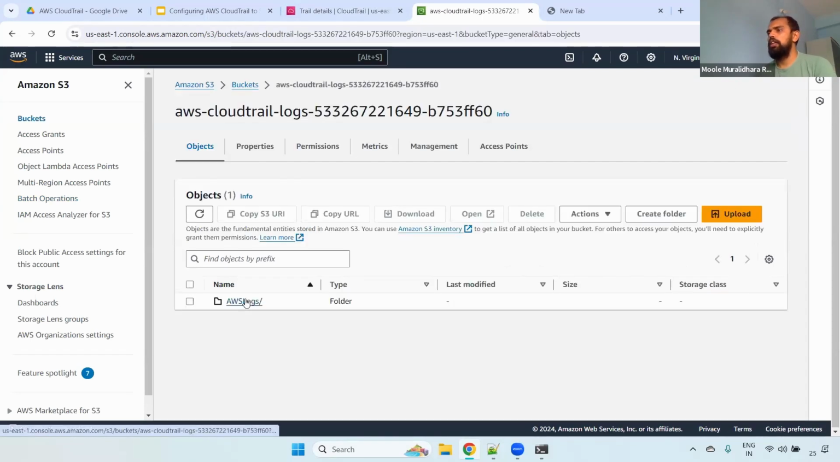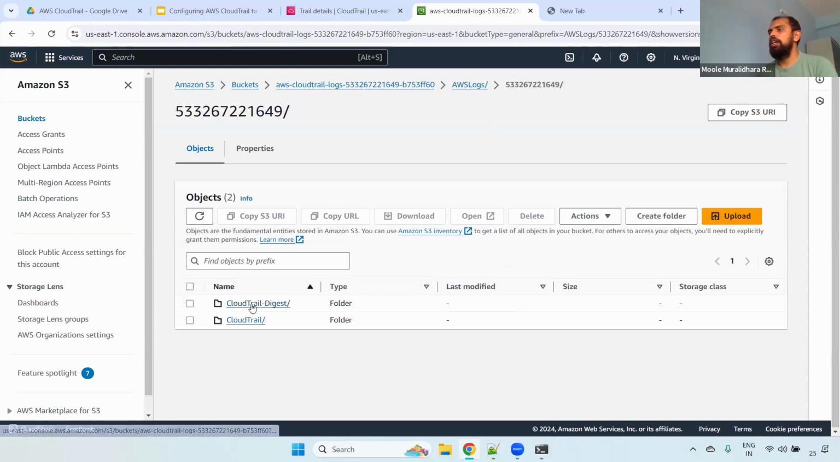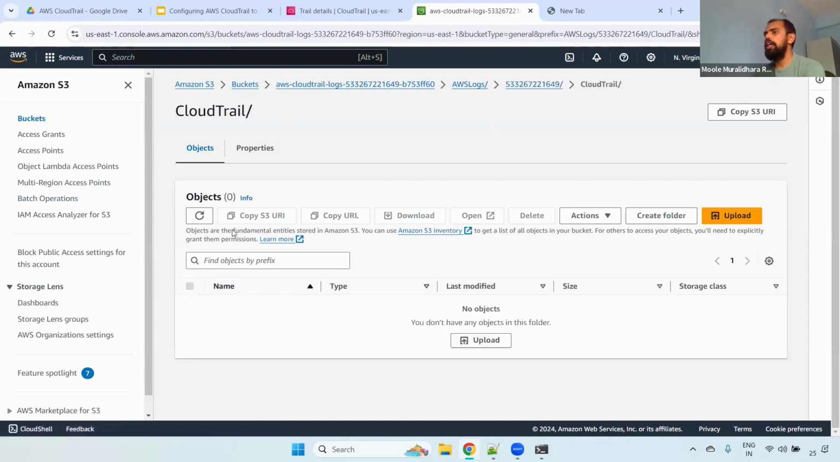Okay, click this one, and here AWS logs. Inside the AWS logs, we have an AWS account. Inside this one, you can see CloudTrail and CloudTrail digest. Whatever logs, they will be stored in CloudTrail. Click that one, CloudTrail. Currently we don't have any logs, that's why it is showing empty. Okay, it will store the logs. You have to wait for that.